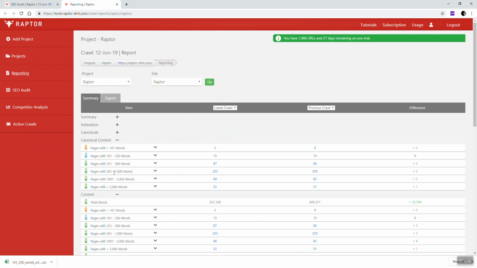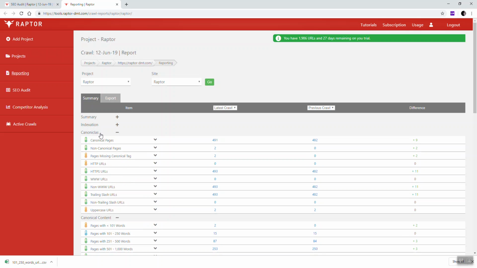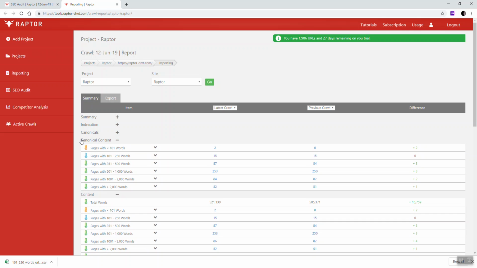So in this section you can see you've got collapsible and expandable sections. We're going to focus specifically on the canonical content section. I've covered this in a little bit more detail in other videos, as well as all of the other metrics within this section. What we're going to look at here is the pages with 251 to 500 words in content.